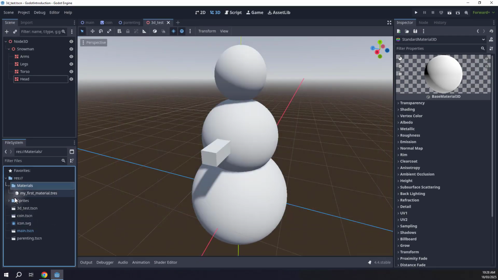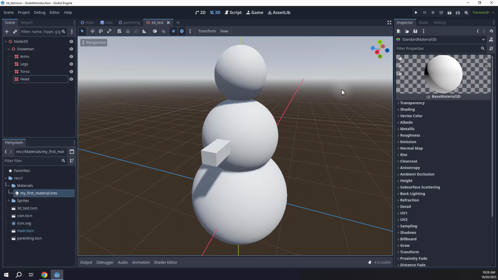Now, if I open up the materials folder, you can see we have the material file right here. And if I select it, you can see over in the inspector, we suddenly have all of these different properties that we can modify. We have a little preview at the top showing us what our material looks like. And by default, it is going to basically be the exact same material that is applied to our 3D models here.